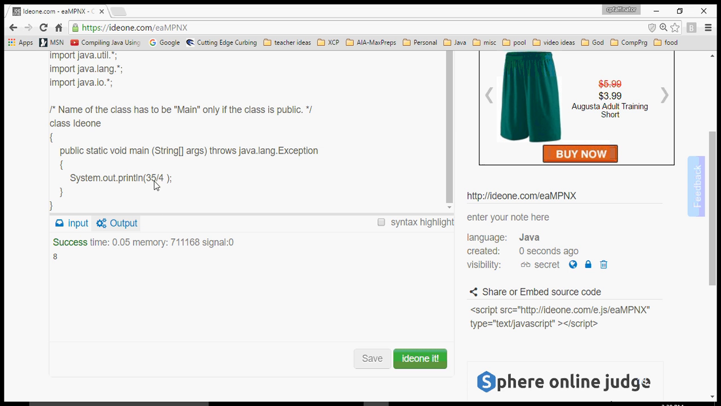Now, from here on out, you should just be able to change this to another problem. Let's say 16 divided by 5, and click on the Ideone it, and it's going to compile, and you're going to get success, and it's going to put the most recent at the top. So just keep on going until you get done with the assignment, and that should work.